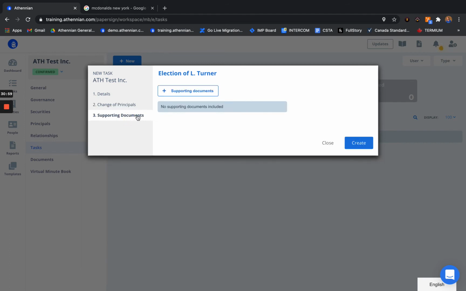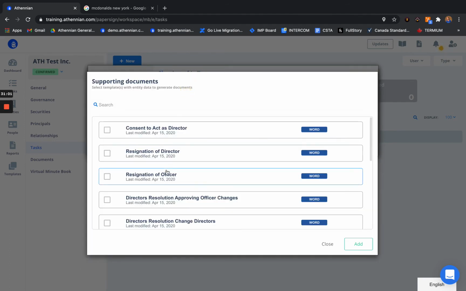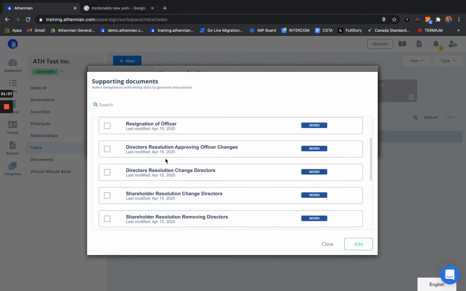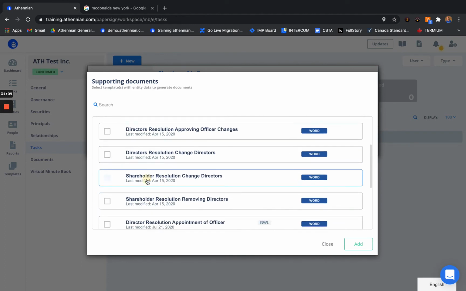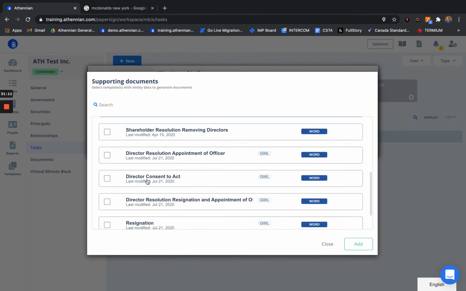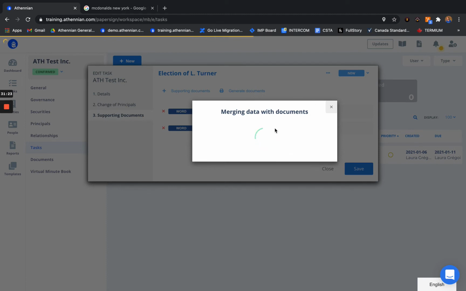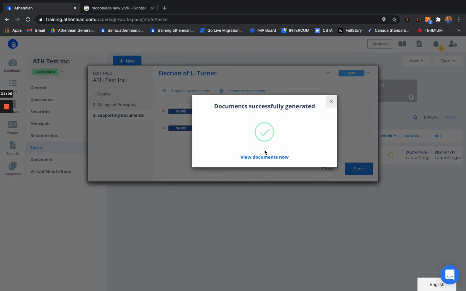Then we can go to the supporting documents tab. We can click supporting documents and choose the documents that we would like to use. So right now we're going to do, for example, a shareholders resolution regarding the change of directors, and for example, a director's consent to act. We'll click add. So now we have those templates to go with that change of directors. So then we can click create to create the task, and then generate to generate the documents. So this is the other way that you can elect a principal.